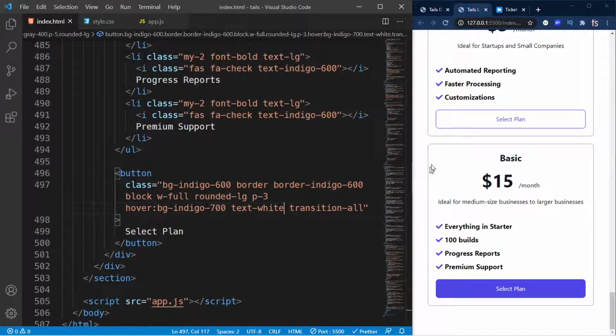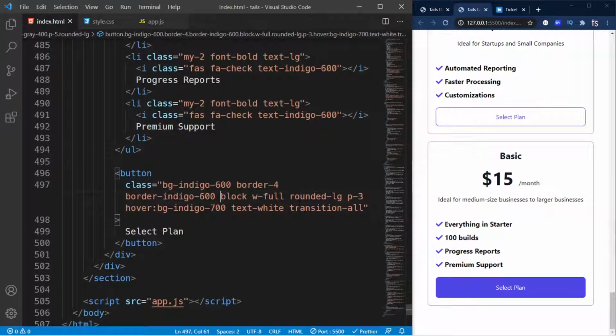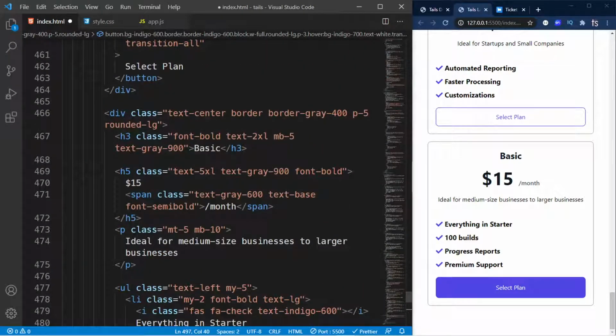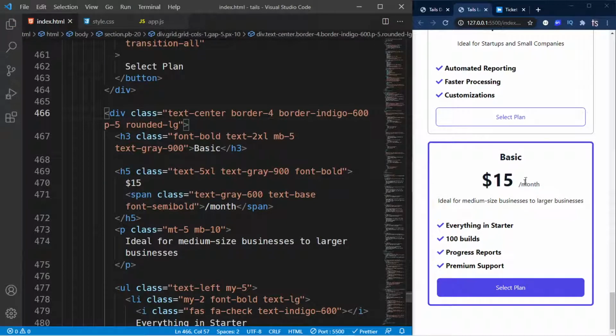But remember, our basic has a different border, so I can say border-4. Let's say border indigo should be correct. Wait, that's the wrong class. It should be inside my div. Where's my div? Inside here. So border-4, and let's say border-indigo-600. Terrific. So that we have this.